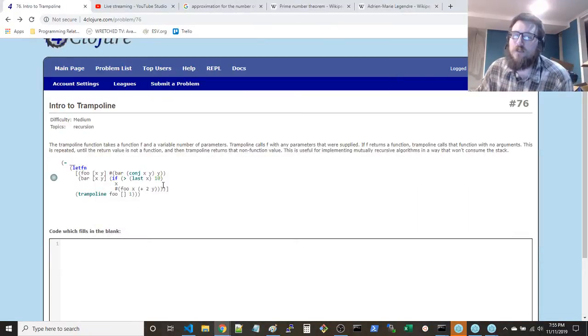Let's see what happens. So if we call trampoline, right? We get conj 1 1, and then we call bar, which says, okay, if the last of x, which is the first argument, which in this case is a 1, is greater than 10, which is false. If it's true, you're going to return x, which I think is a sequence. Otherwise, you're going to return another anonymous function which calls foo.